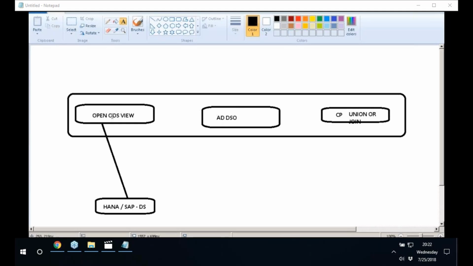Open ODS views are also known as field-based DSOs. So why it is called field-based DSOs? Because based on the structure of the source, whatever the structure that the source system has, it uses the same structure to create an open ODS view.